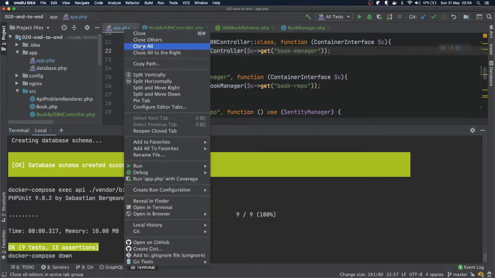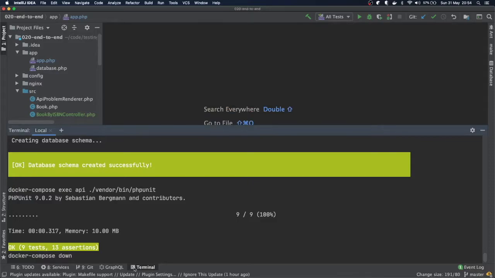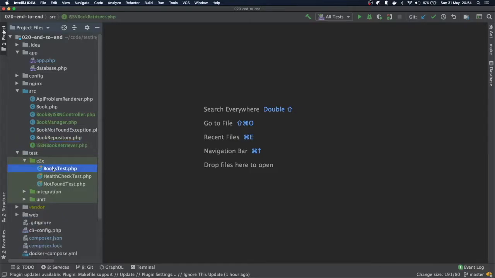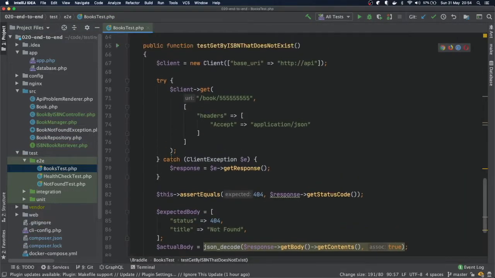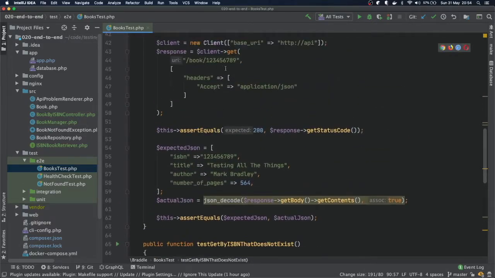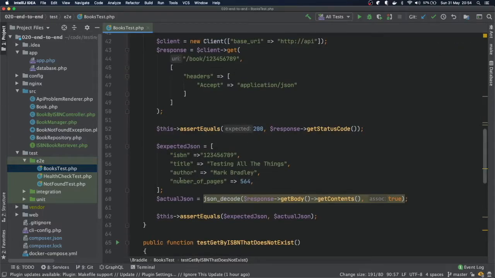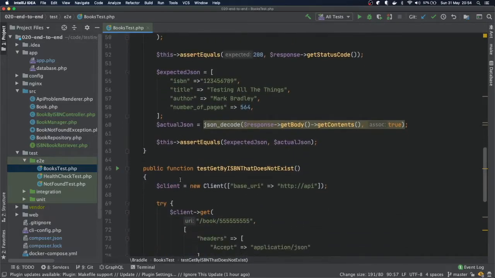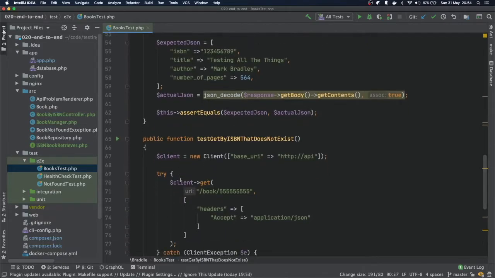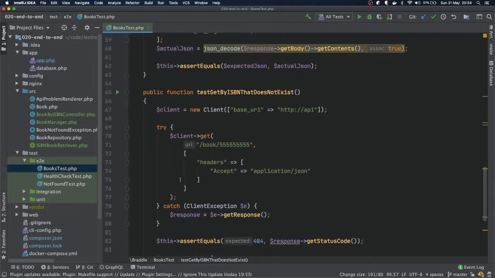So if we close everything down and open our test file, our book test file, this is our book end-to-end test. We've got the happy path here at the top. When we get a book by an ISBN that exists, we get 200 back, and we get the book represented in JSON format. And when the book is not available by the ISBN we give, then we get back a 404 saying we couldn't find a book with the ISBN you gave us.